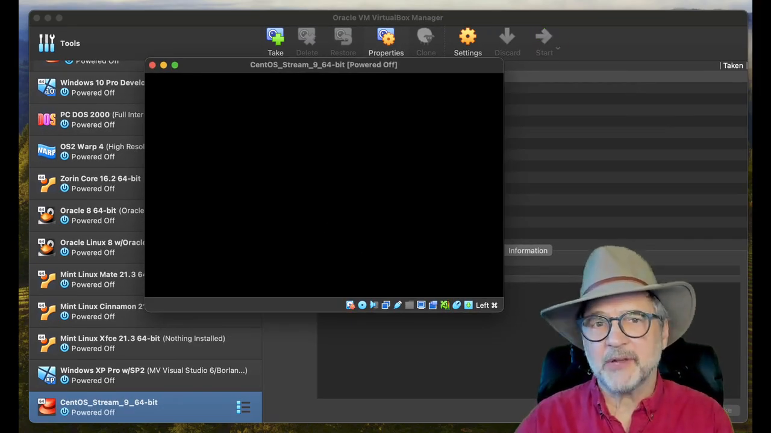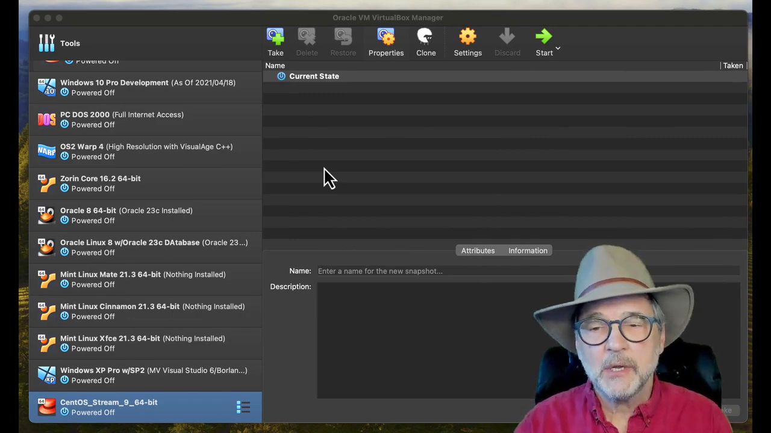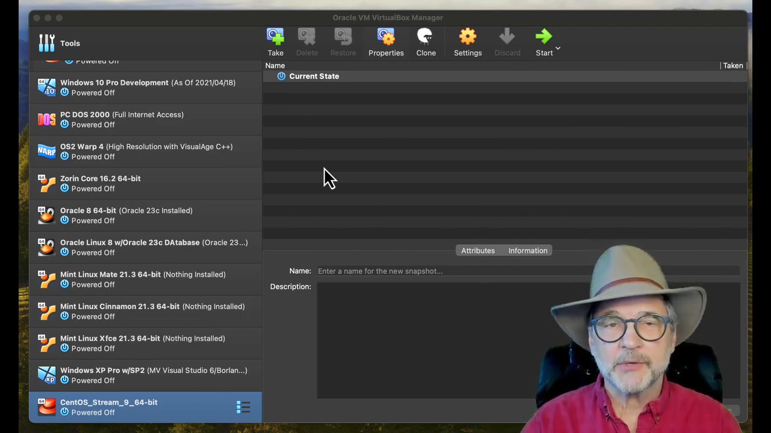So we're going to be living on the terminal a lot. We're going to be messing around with the GUI, but we're going to be messing around with the terminal quite a bit.